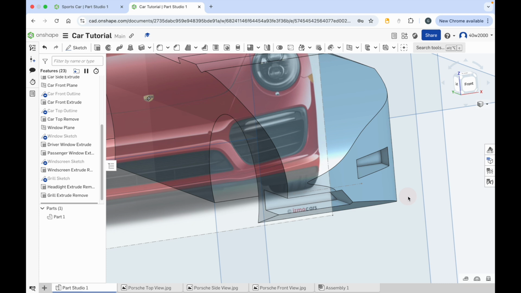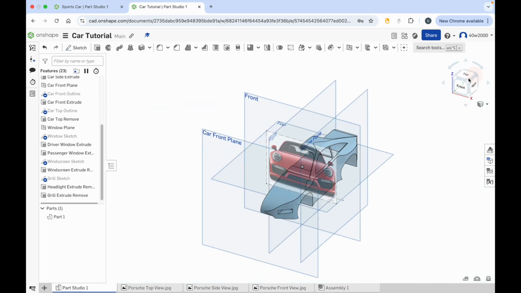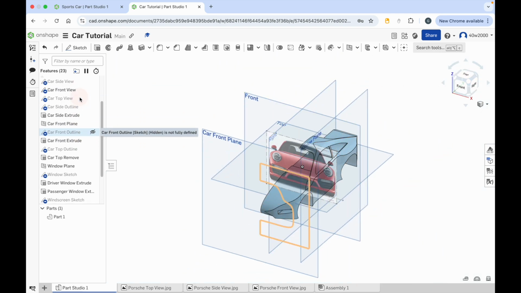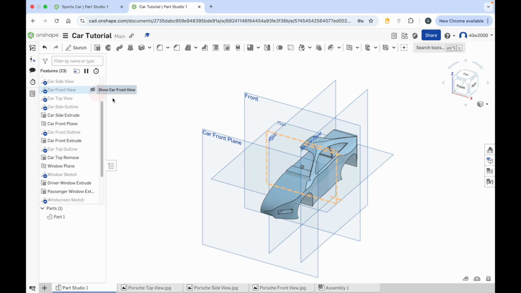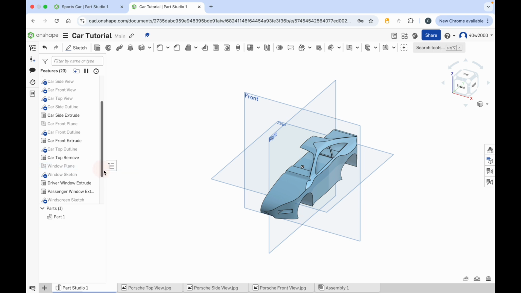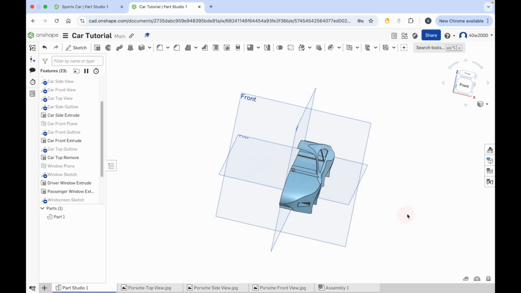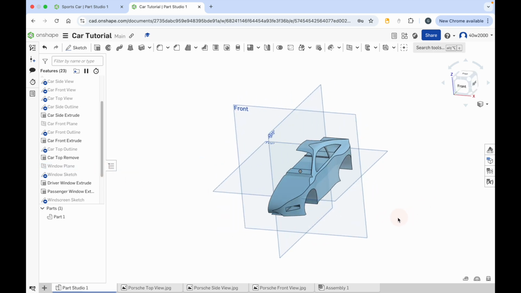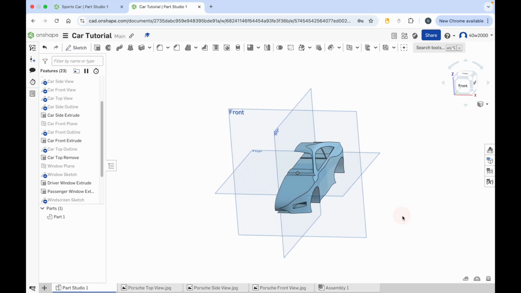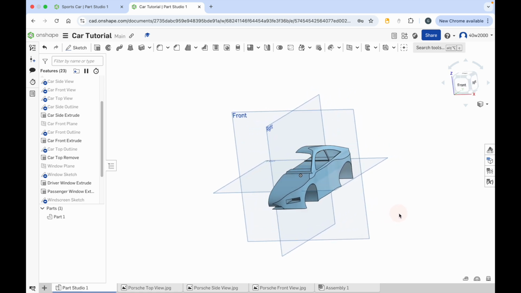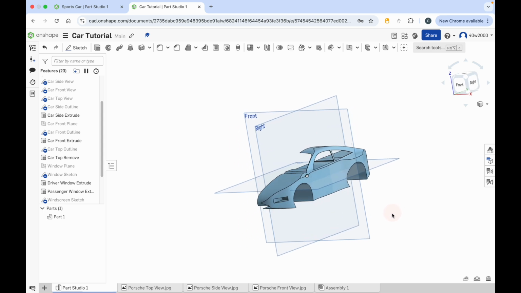Right, okay, so we've created the grille, we've created the headlight. So I'm going to go back to the isometric view and I'm going to hide that car front view, and I'll hide the car front plane as well because we've got a lot going on here. I'll hide the window plane. All right, so now we can just have a look. This is what we're left with so far. So we've got these big holes where the windows should be and the grille and the headlight.